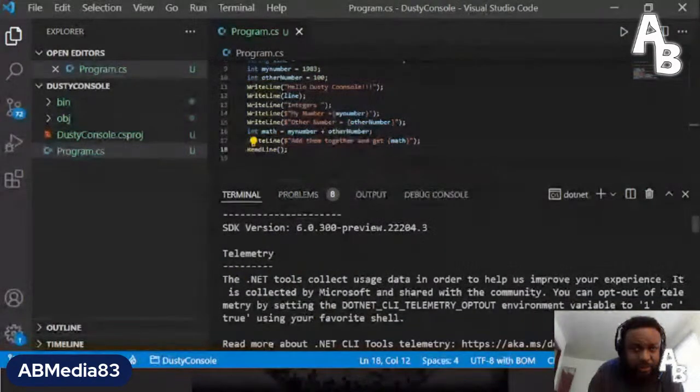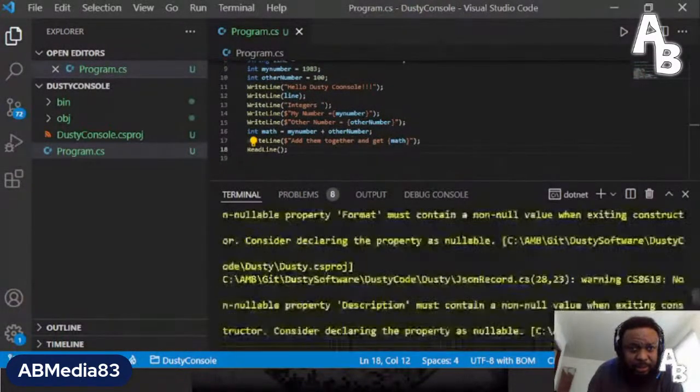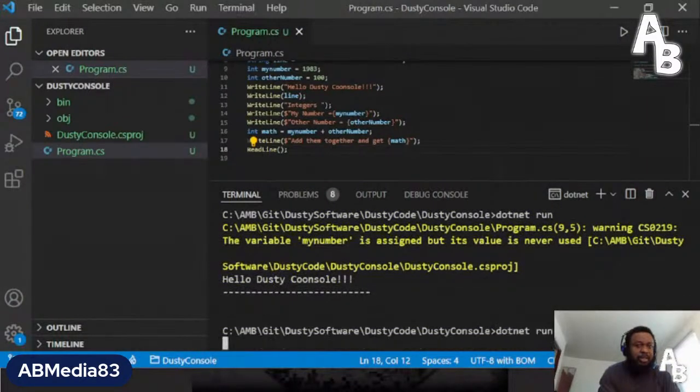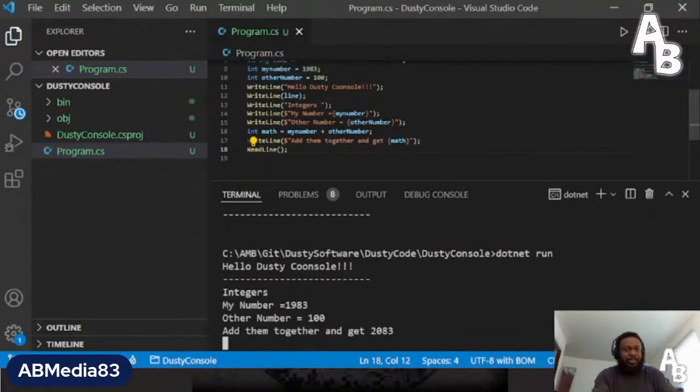Let's go back to the terminal. Now, let's run this again. Yeah, when you work in Visual Studio Code, always make sure you save your documents, so when you compile it, it comes out the way it's supposed to. And as you can see, hello Dusty console, integers, my number equals 1983, other number equals 100, add them together and you get 2083.